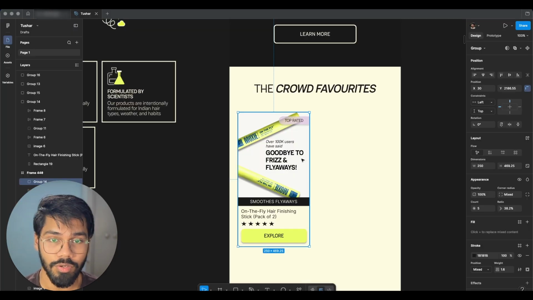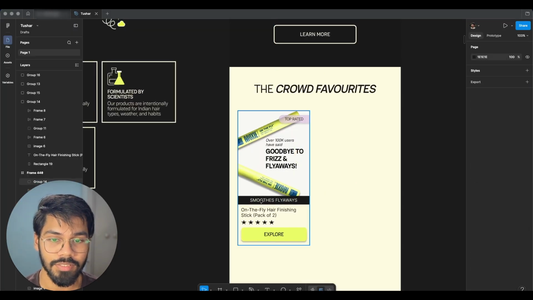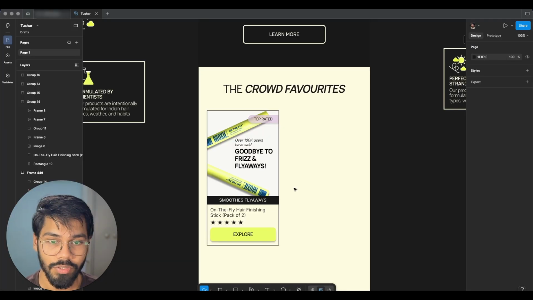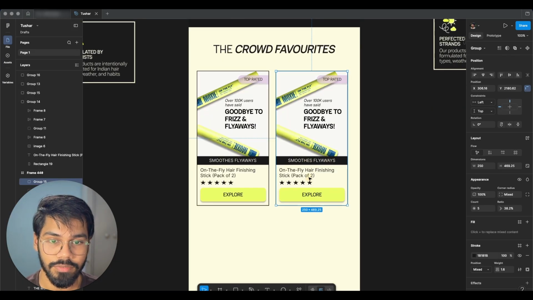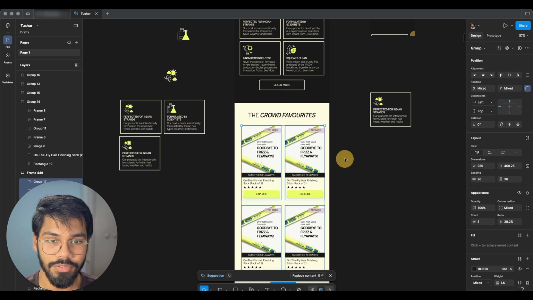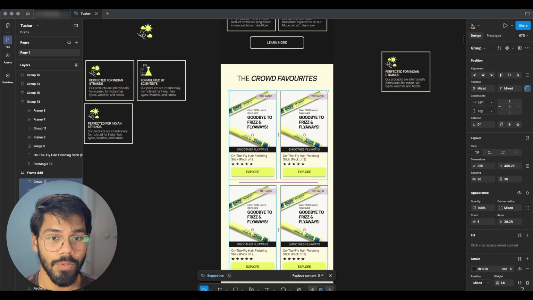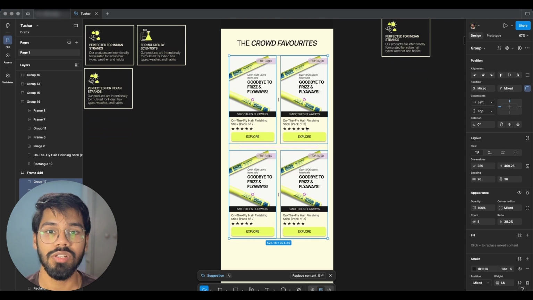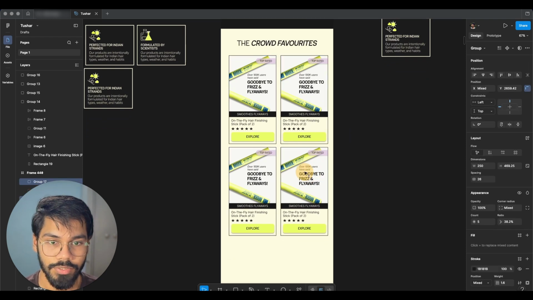Okay, so after trying for a while, this is exactly what I came up with. This exactly looks like what they have on their website. So now I'll just go and duplicate this right here. And that's exactly how we'll have the 4 products right here, which will be a suggestion to the new customer. And these are the bestsellers that people genuinely love from the brand. So I'll go and change the images.